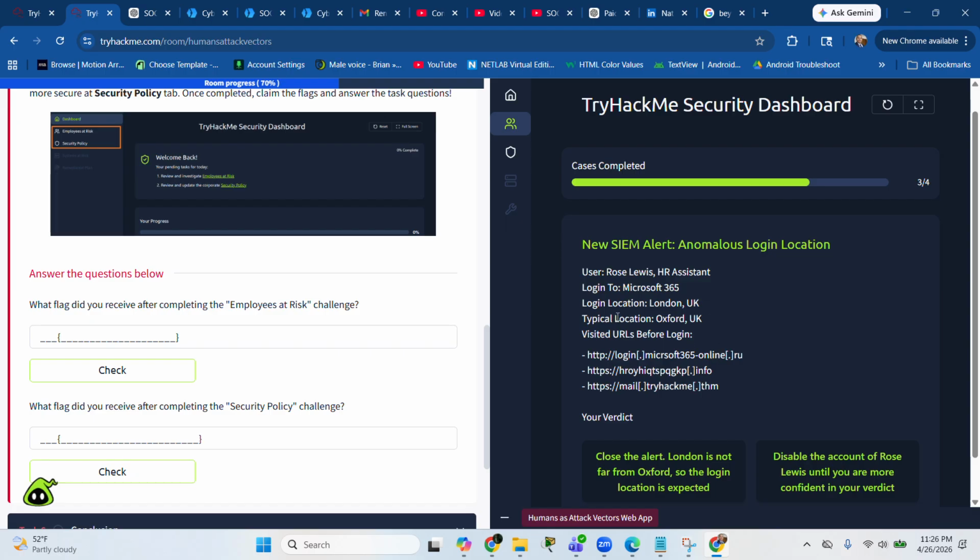All right, and then we have the last one. So, new SIEM alert, anomalous login location. User, Rose Lewis, HR assistant. Login to Microsoft 365. Login location, London, UK. Typical location, Oxford, UK. Visited URLs before login. HTTP colon slash slash login dot Microsoft.